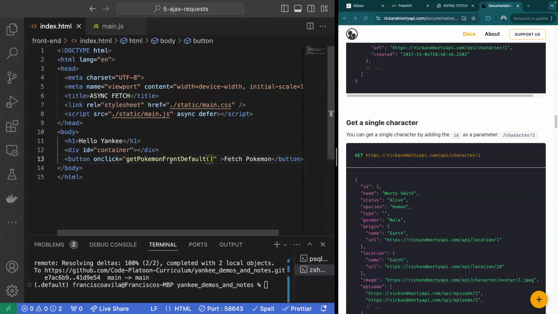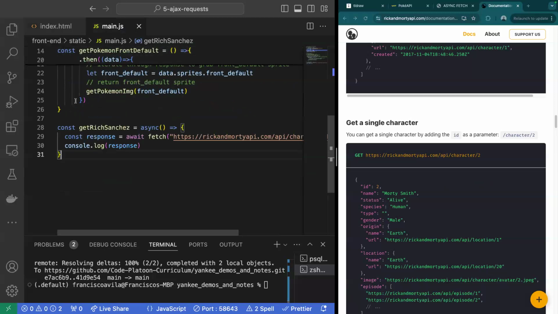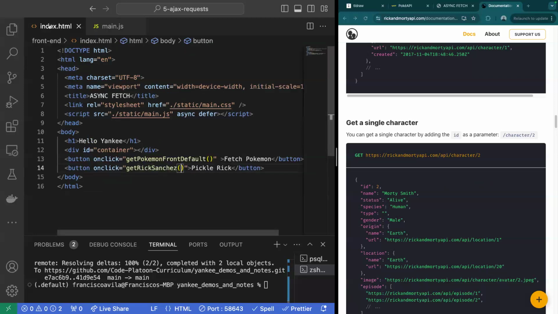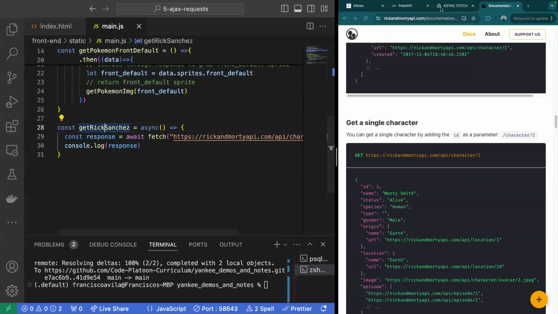And let me switch my function to, instead of, actually, why not? Let's just create another button. Rick. All right, and then on onclick, this is going to call the getRickSanchez function. That's what I named it. Get, oh, look at that. I would have messed it all up. All right, so getRickSanchez.